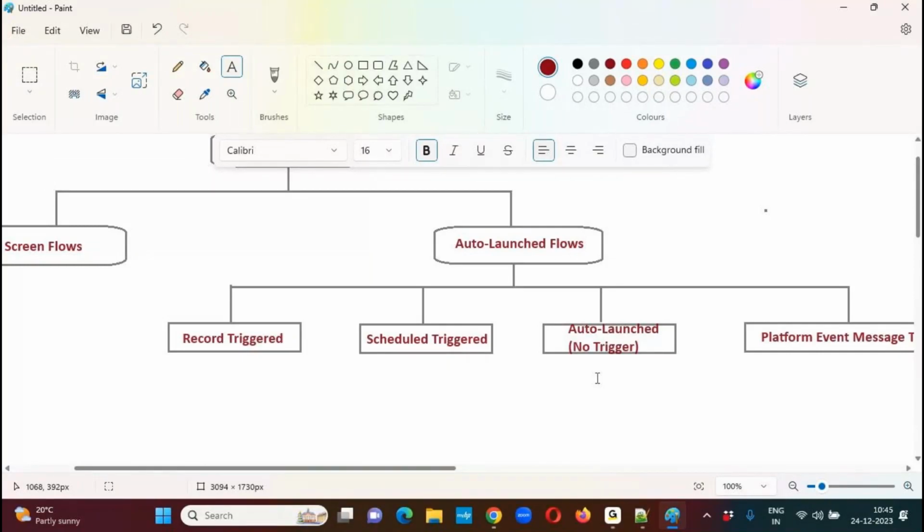How? By using Apex programming. Through Apex programming, we can invoke this flow. That is one way. One more way, yesterday I told you. In Process Builder, there is an action called invoking a process or flow. Through Process Builder also, we can invoke this flow.